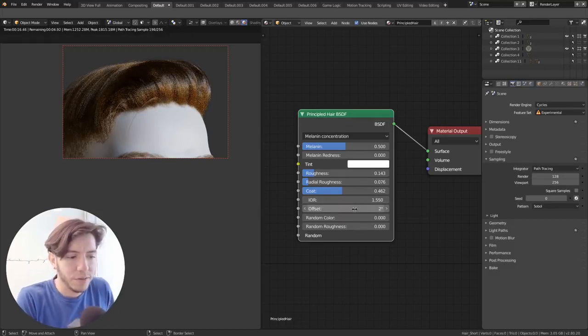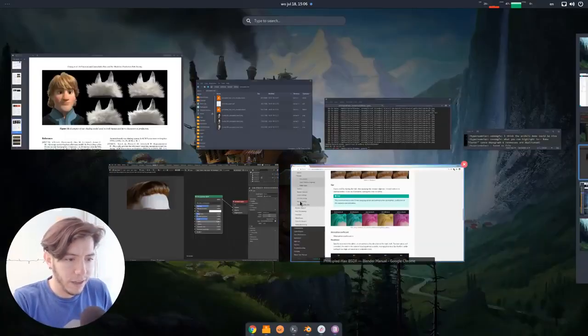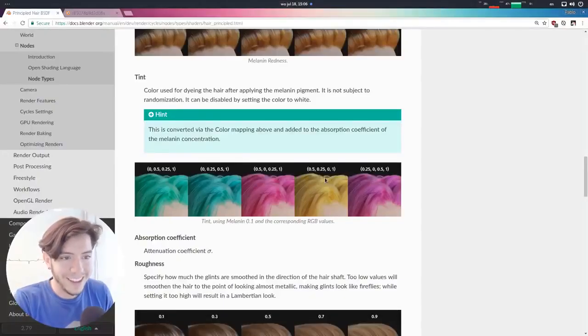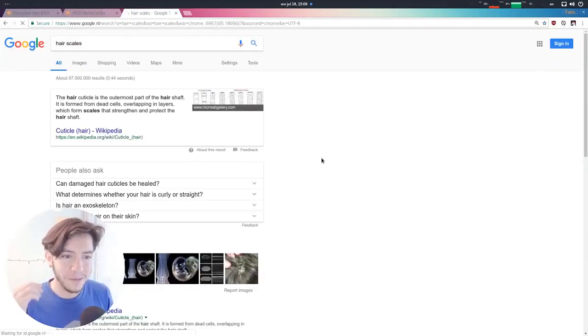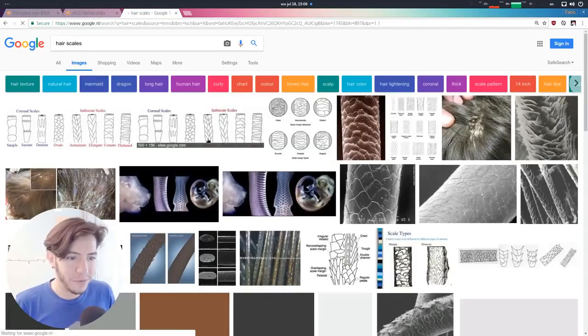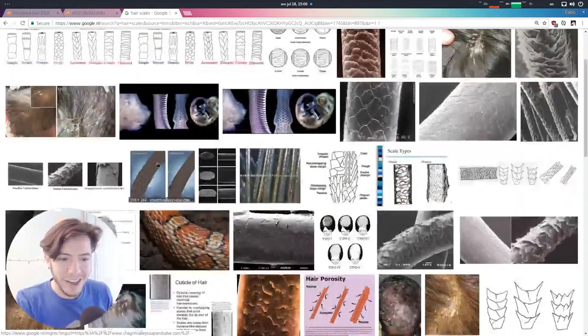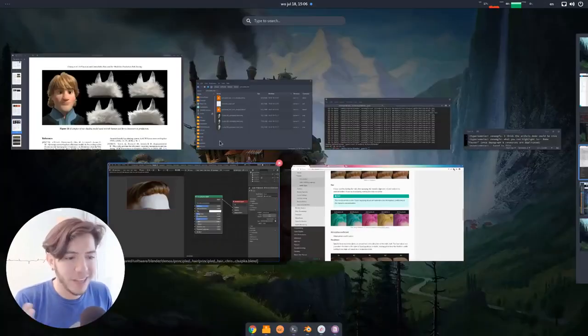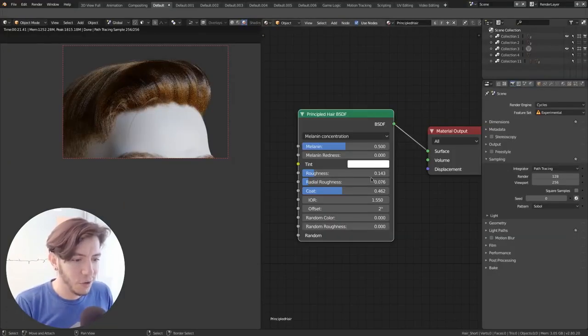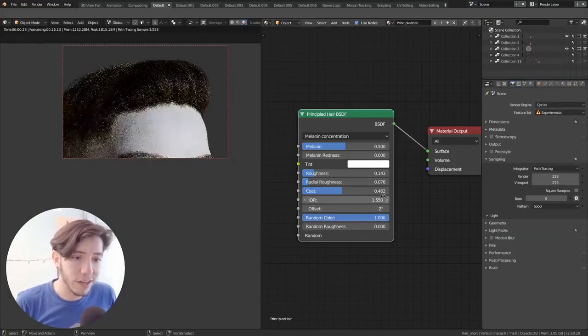Like the offset. I was asking Brecht about the hair scales because it was added just now. Basically the offset will change the angle of each scale, so to speak. But those settings you never change. Just go with these ones on top, and then you can also add a random color.